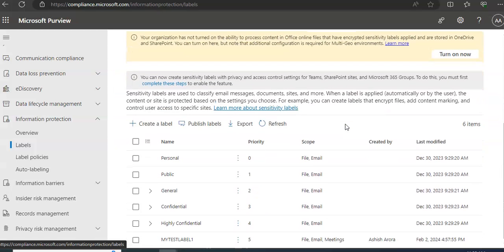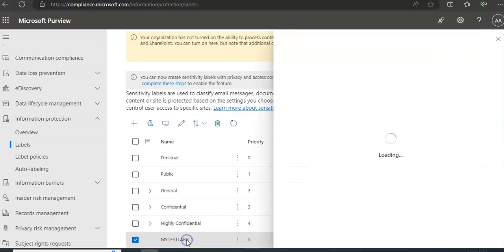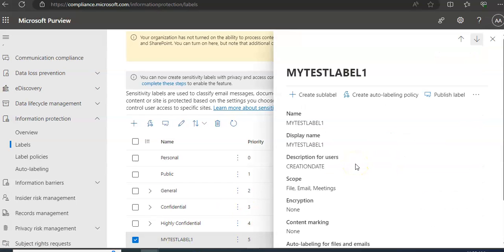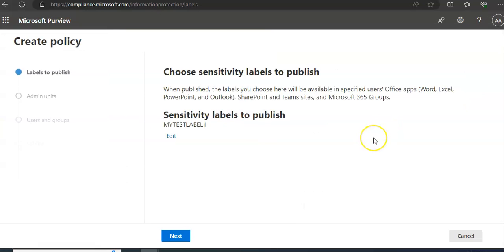All right, so I am logged on to the portal and you see this. This is the label that we created. Now what we'll do is we will publish it. So we'll choose the label to publish. I've selected this label that I will publish. Either you get an option from here, publish label, and then you publish it to users and groups. Then you define the settings, then you define the name and description, then you review your settings.